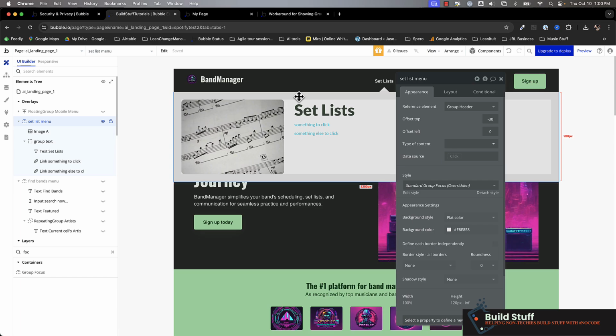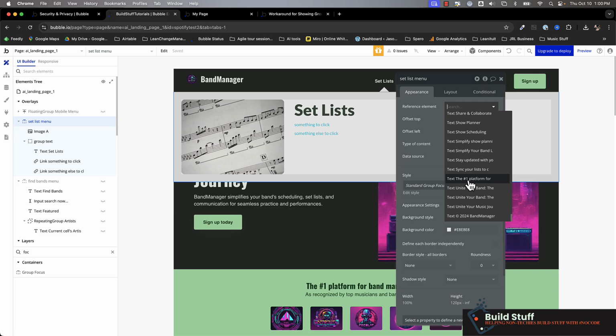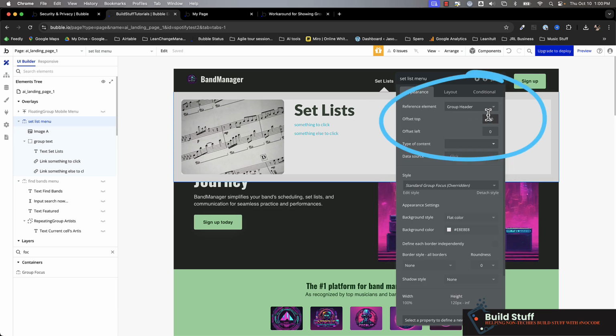So this is a group focus, and the benefit of using this is you get a reference element to anchor it to, which means it's automatically going to align to whatever thing in Bubble you want to align it to. So I've got this set to align to the group header, which is this entire black banner across the top, but I've set the offset to -30, so it moves up a little bit, and it will also cover this little triangle thingy that gives you that nice little look so you know what menu it is that you've actually hovered. So first, the button.